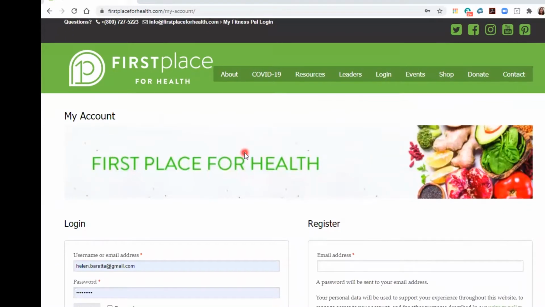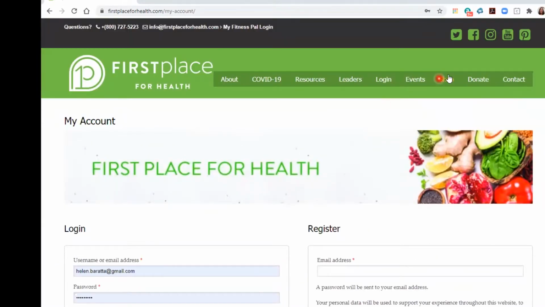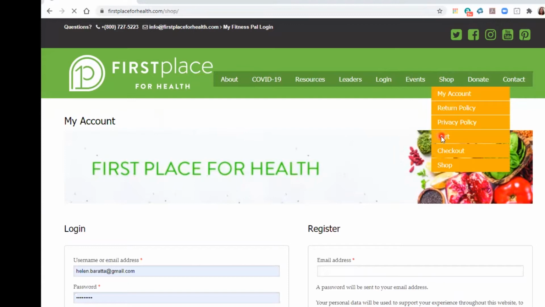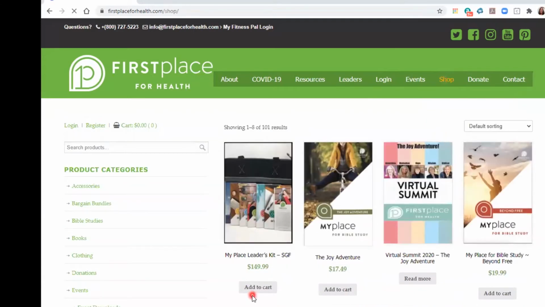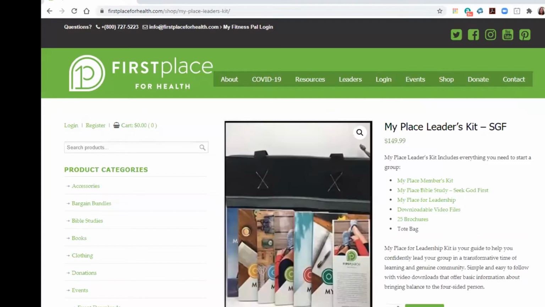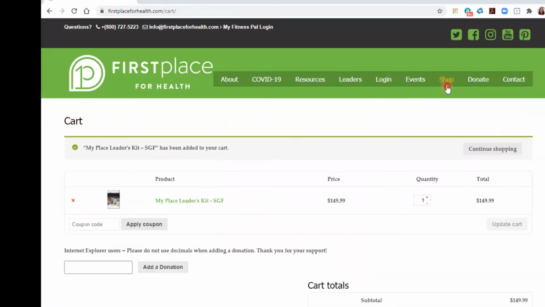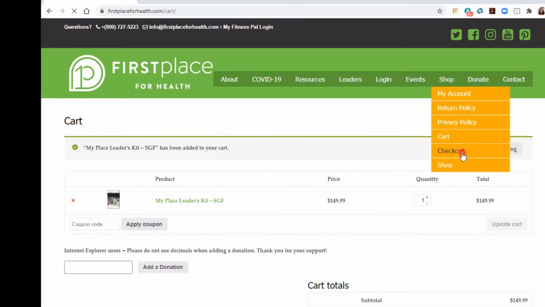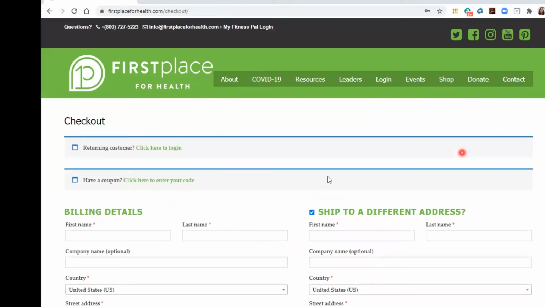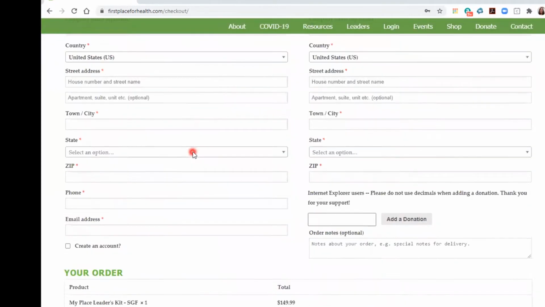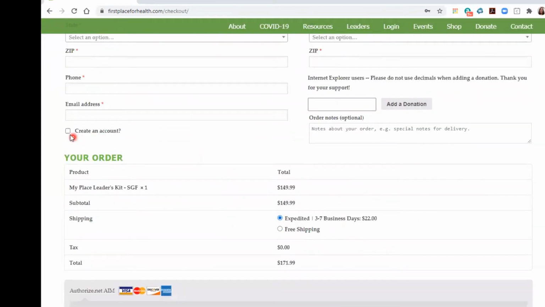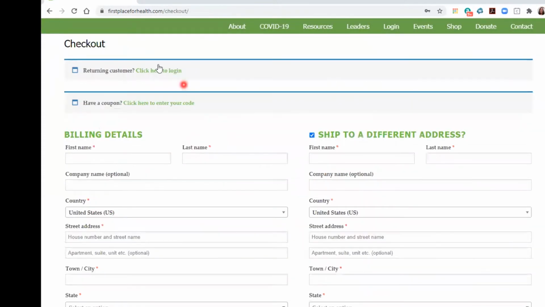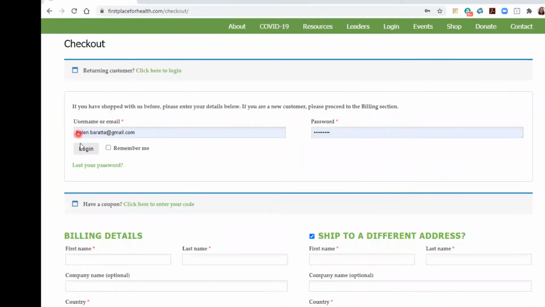I know when you are placing your very first order, that's probably where we should go. Let's place an order. I'll just buy a Leader Kit, and I'm going to put it in my cart. And then I'm going to go to checkout. When you fill this out, one of the options is going to give you right here is create an account. And hopefully you did that. And if you already created an account, it's going to say click here to log in.